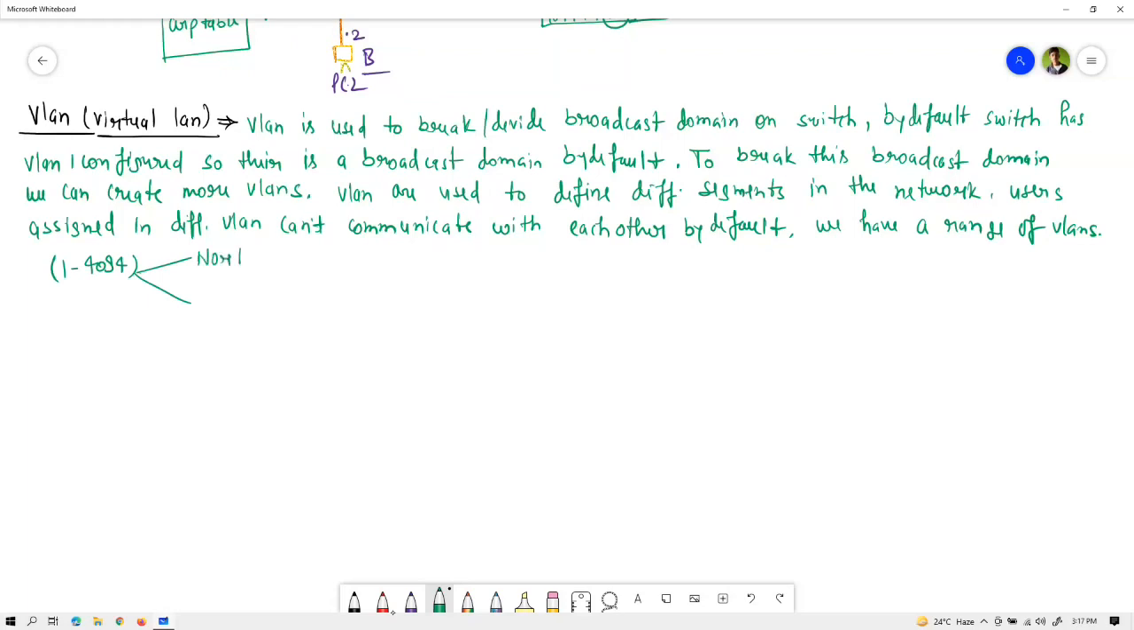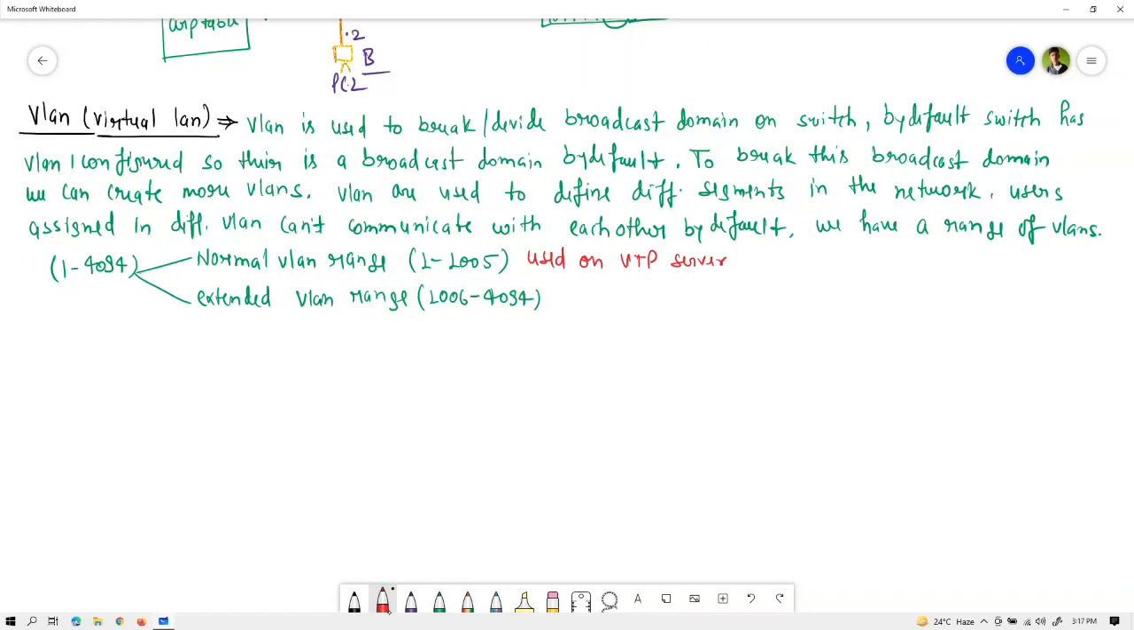The normal VLAN range and the extended VLAN range. The normal VLAN range is 1 to 1005, and 1006 to 4094 is the extended VLAN range. Now, when do we use normal and when do we use extended? The normal VLAN range will be used for VTP server mode and client mode switches.